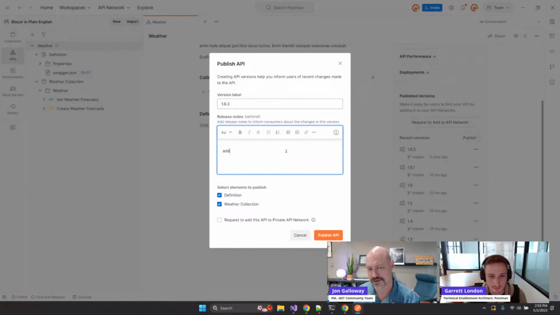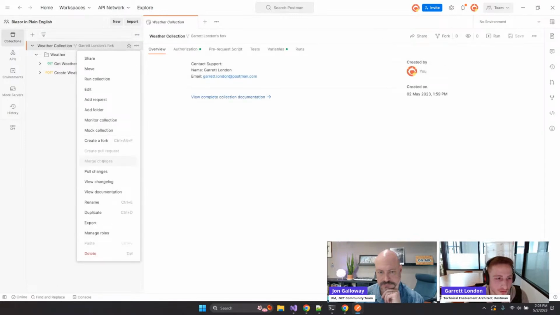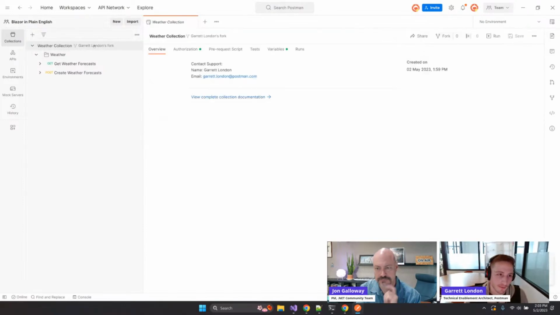Sorry, the difference you're showing there, to make sure I'm following: one was the change to the Swagger doc, and the other was the change to the collection. Yes, exactly. So I've published a new version of this API. And now when I go down to pull those changes, it checks, okay, I'm on version 1.6.2. I see that there's a new published version from the producer. And remember, we're on the consumer side of things now. There's a new published collection from the producer. I need to pull the changes now into my fork, okay?